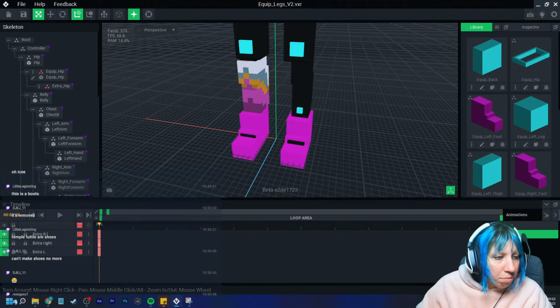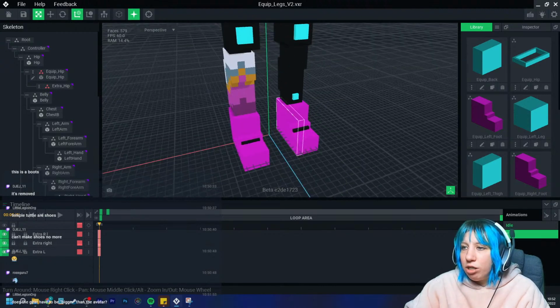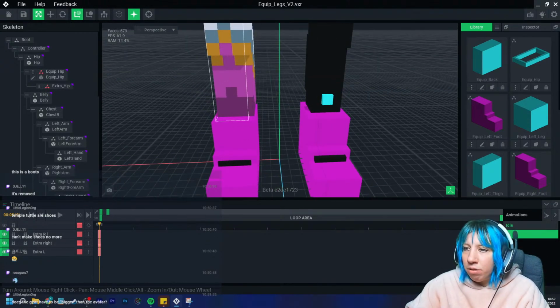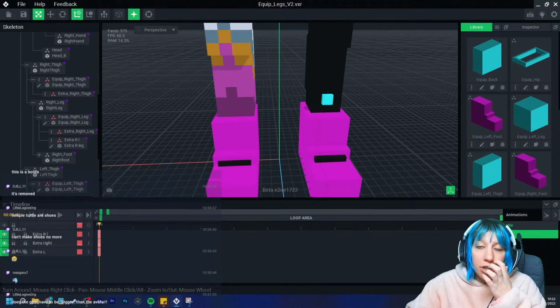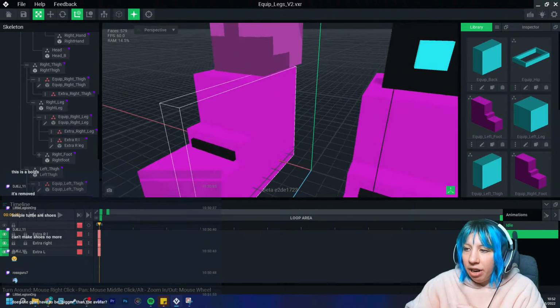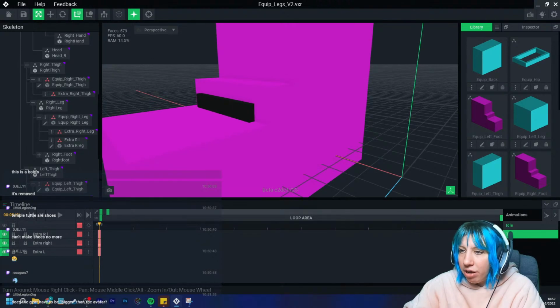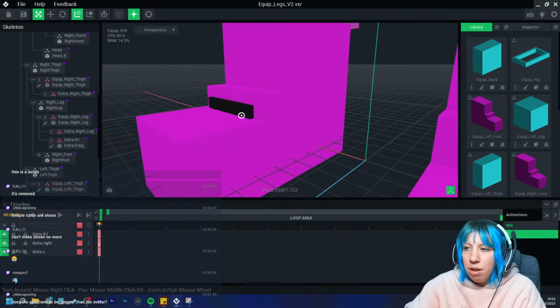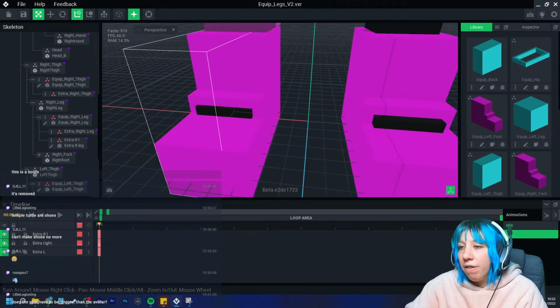Yeah, can't make shoes no more. Didn't think so. Does the gear have to be bigger than the avatar? Yes, because otherwise you're going to get Z fighting. I showed it earlier. Even this little black bit showing up is actually part of the avatar. I'm going to cover that up.